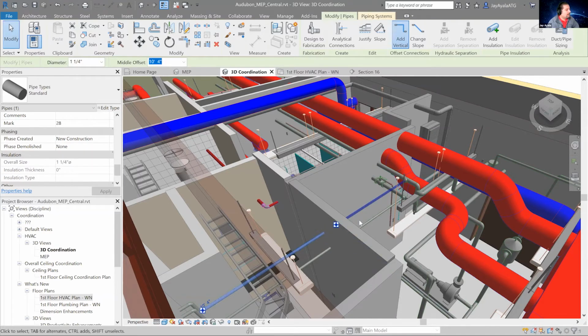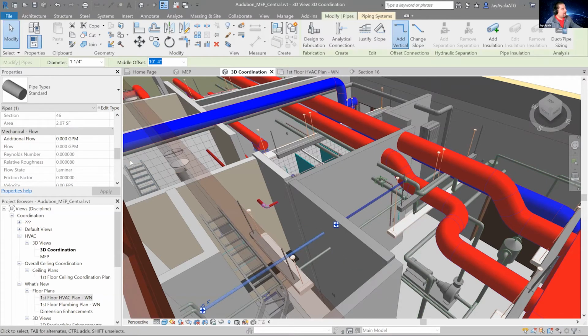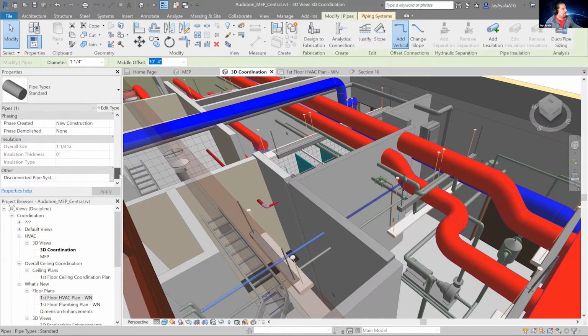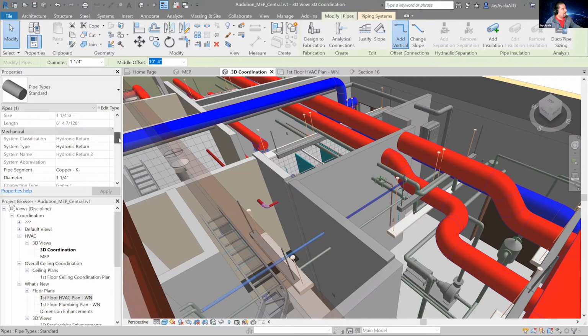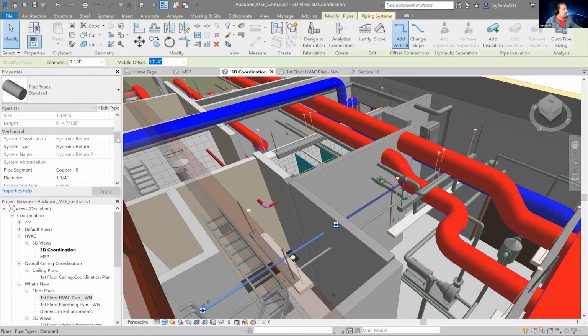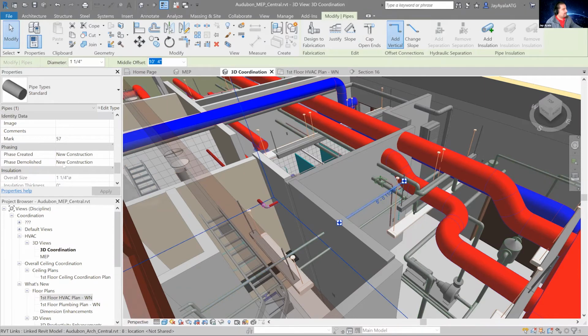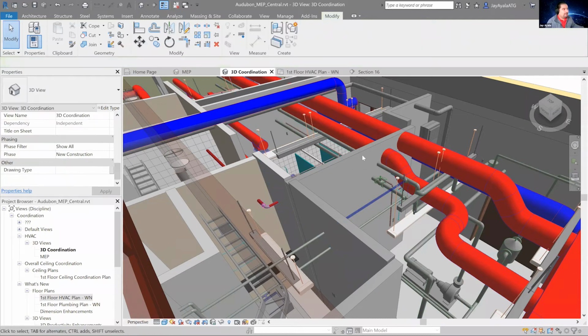Okay, I found one. All right, so here's one. So let's take a look at this pipe right here. This pipe right here, it does have a system. It's hydronic return. The classification here is hydronic return. This other pipe does not. The demo pipe does not. As you can see, it's undefined. However, when I go look at the phase, if I go look at the bottom under phase demolished, it says none. This one here, if I look at it, it says phase demolished new. Okay. So let's make a view filter to remove that.